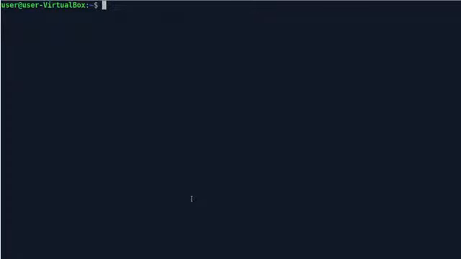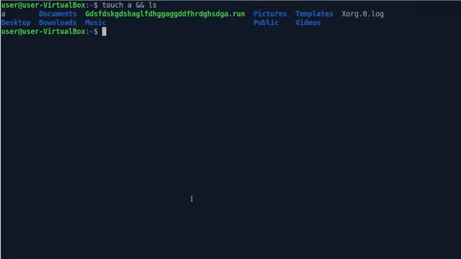Don't do anything else. So for example, we're going to go touch A, and then ampersand, and then go ls. Actually, it worked anyway. You'll notice that our A file was created. It was already there, but anyway, it still worked. And then it did an ls of the directory.